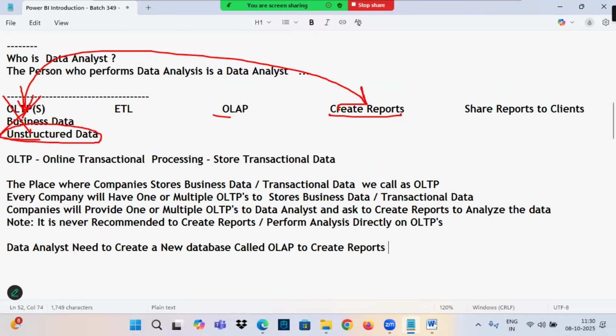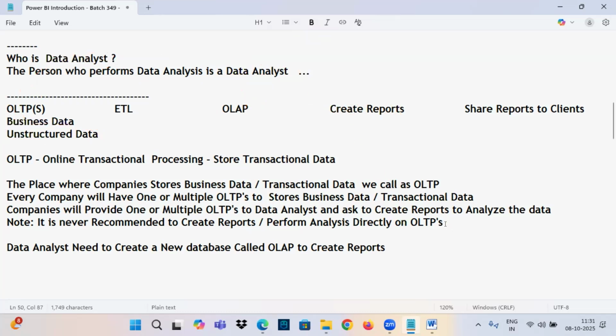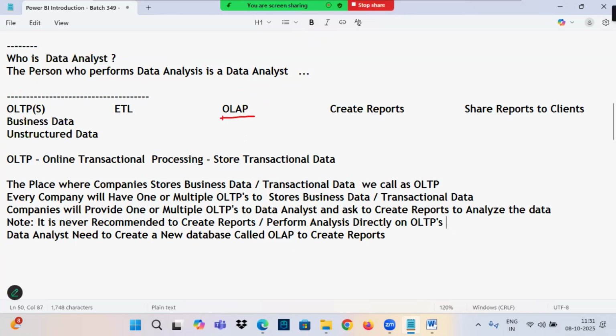So we need to develop it. Who will develop this OLAP database? The data analyst. It's a brand new database which will be developed from scratch by the data analyst. Once we develop that database, we'll use it for creating reports.